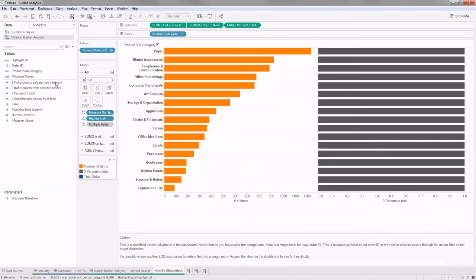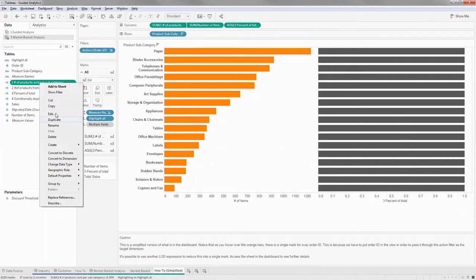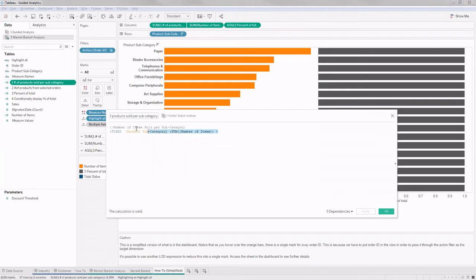So here, first my goal would be to get the actual sales of each of these subcategories. For that, I'll create a fixed level calculation, FIXED subcategory, and give me the sum of number of items. Number of items is just another calculation, but it will give us the number of units sold in that particular subcategory of all the different products.